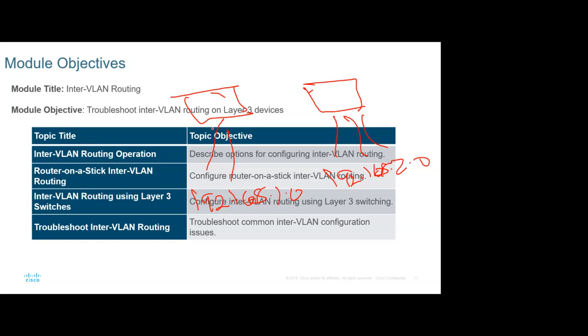Still the same thing if we assume that this is one switch and the two networks are on the same switch. Still they will never communicate. Why? They belong to different logical networks. So for the two computers to communicate, we need a router in between, to connect to this network and then this one.